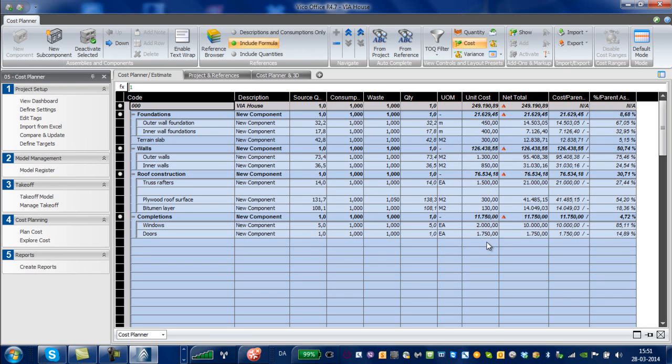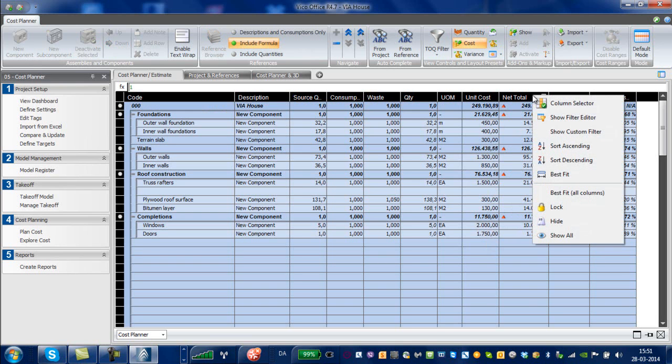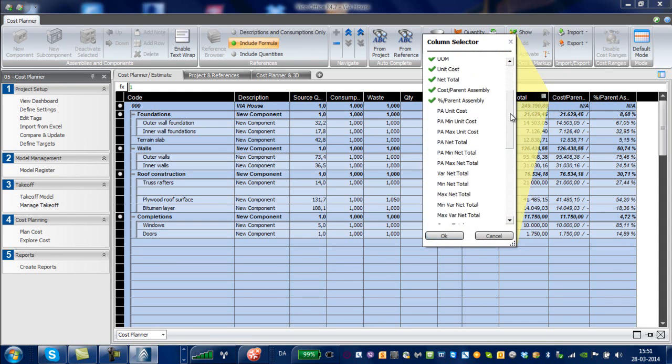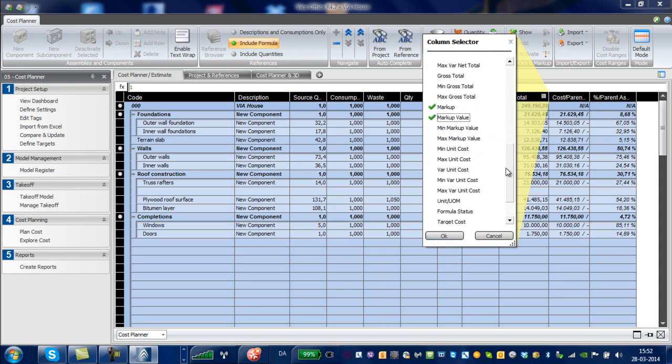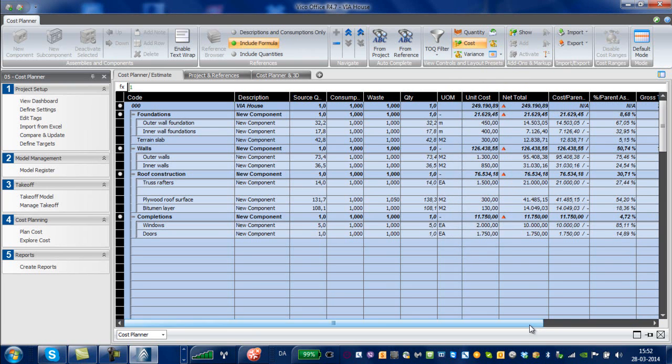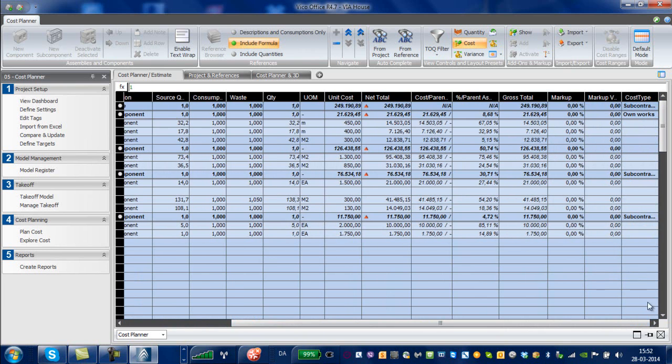Well, the first thing we need to do is we need to go in and we need to right-click here and insert some new columns. And the new columns I'm going to insert are down here somewhere. It's markup value. Then I'm going to look for something called gross total. And finally, I'm going to use cost type. And then I'm going to click OK. And these columns will now appear.